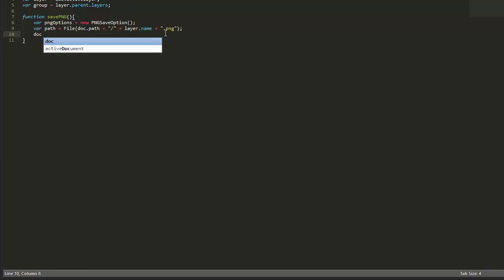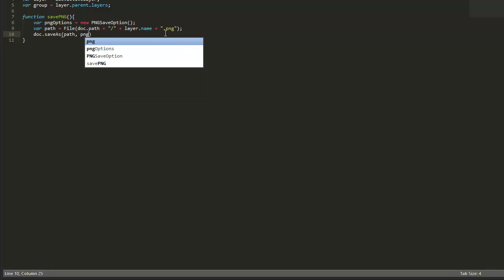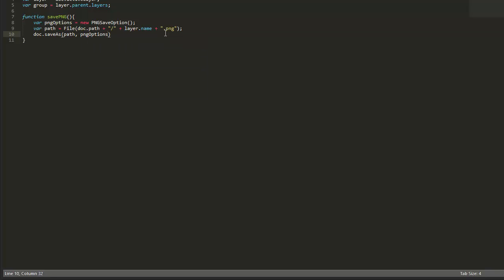Then finally we can save it. So doc.saveAs. Then we want our path, right? So path. Then we want our options. So PNG options, true, and we just want to make our extension all lowercase, so it doesn't give me a capitalized PNG.